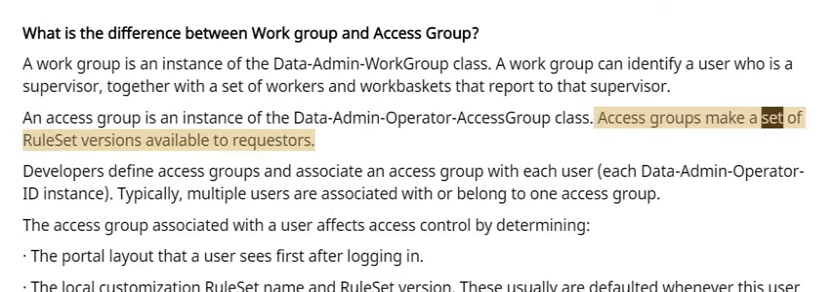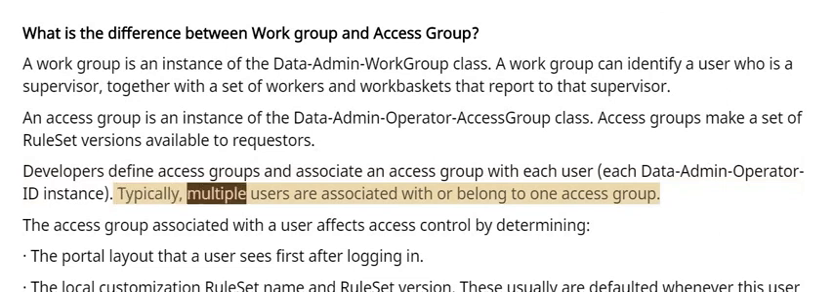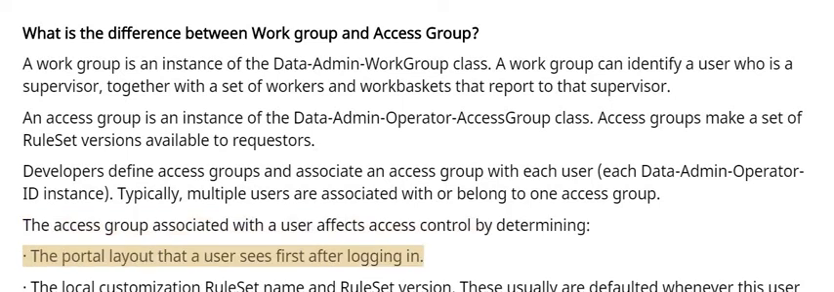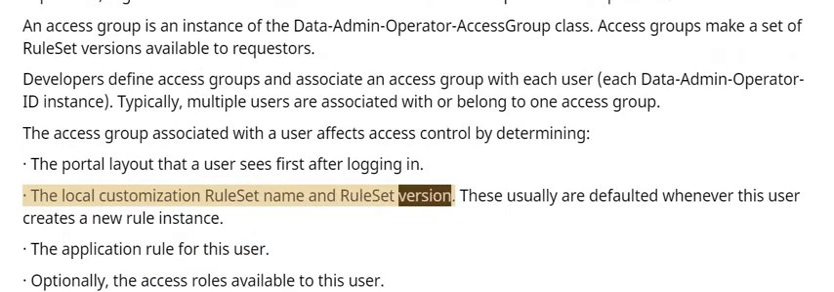Access groups make a set of rule set versions available to requesters. Developers define access groups and associate an access group with each user, each Data-Admin-Operator-ID instance. Typically, multiple users are associated with or belong to one access group. The access group associated with a user affects access control by determining the portal layout that a user sees first after logging in, the local customization rule set name and rule set version.